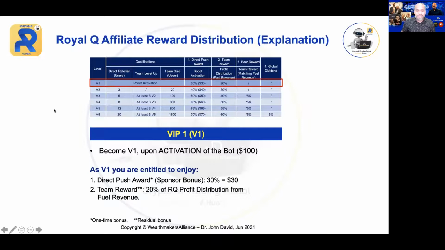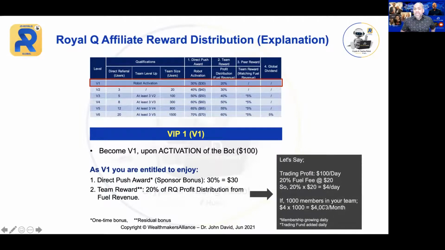Let me give you an example. Let's say the trading profit is $100 per day. The 20% fuel fee is $20. Now 20% times $20 will be $4 per day. Just imagine if you have 1,000 people in your team, $4 times 1,000 times 30 days, that is $120,000 a month. Isn't that massive? As you continue to grow your team, your membership is going to grow daily and your trading fund is also going to grow daily.